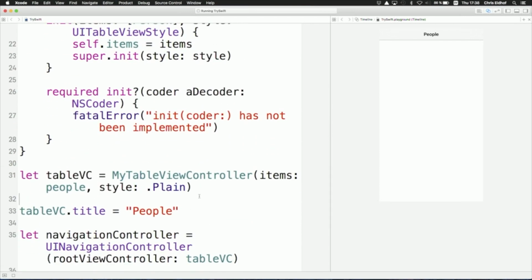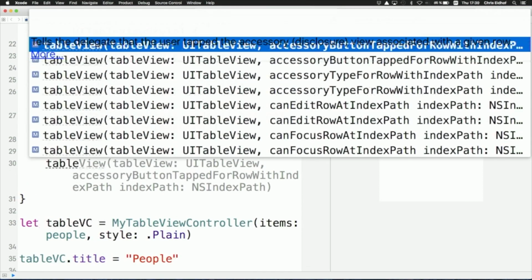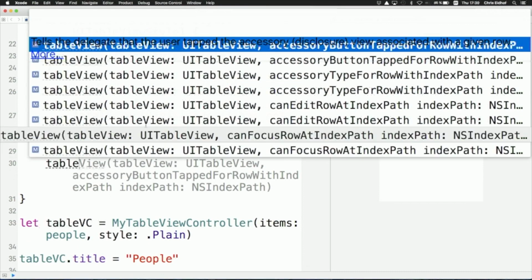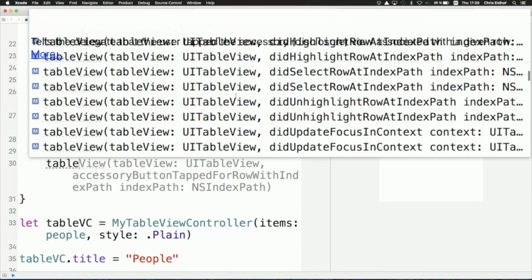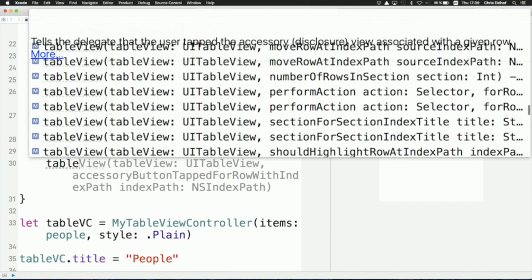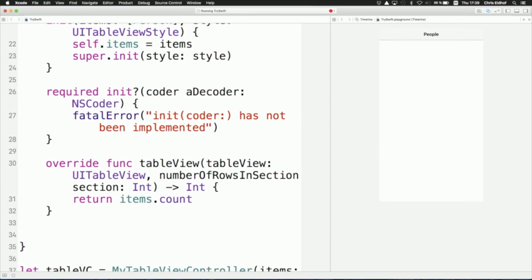So we're not displaying the cells yet. Let's do that. Hopefully everybody knows how to do it, but we'll do it together. The first thing is that we need to implement tableView numberOfRowsInSection. Again, bad UI, as we've seen earlier today. We just return items.count. The next thing is tableView cellForRowAt indexPath.